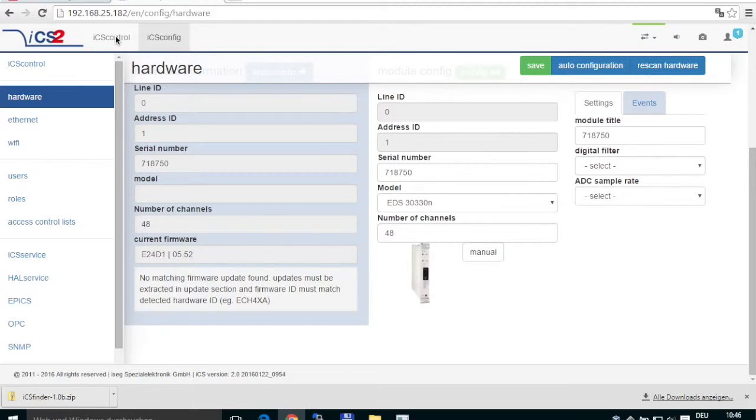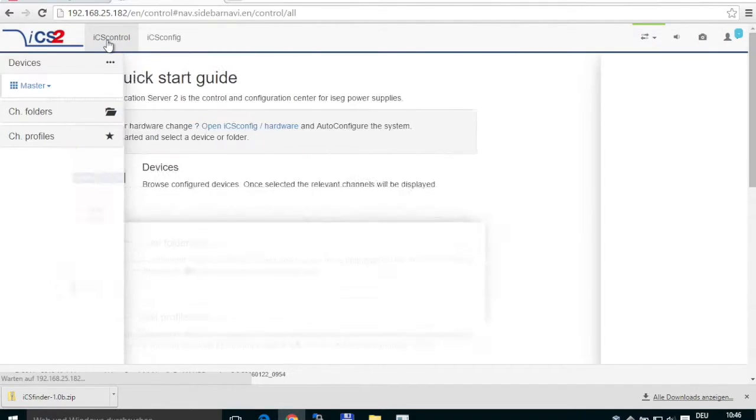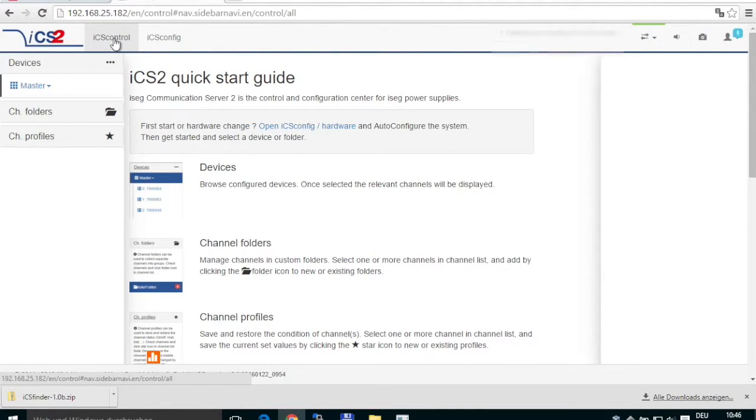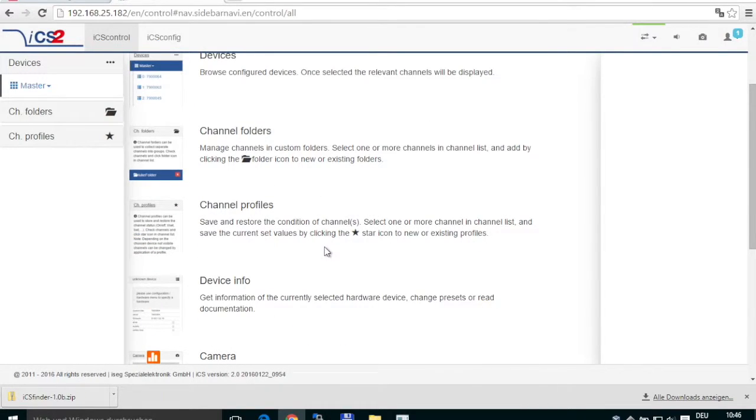After the configuration is finished, you can switch to the control of the system with a click on iCS Control in the upper left corner of the window. In the middle of the UI, you will at first find some quick hints regarding the use of iCS Control. In the left column, you can navigate to a specific hardware of the system.